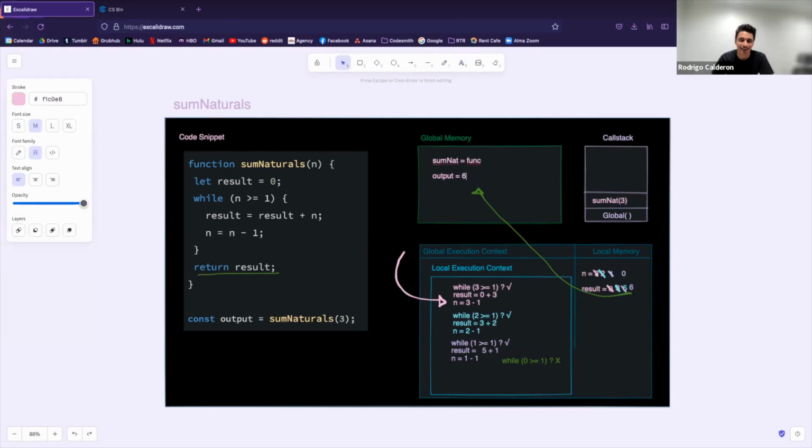Okay. And then what happens now? Yeah, and then we pop the call to some naturals off the call stack, and the local execution context is now eligible for garbage collection.